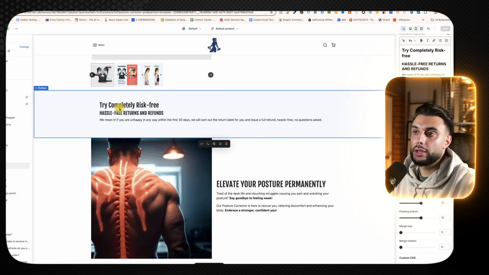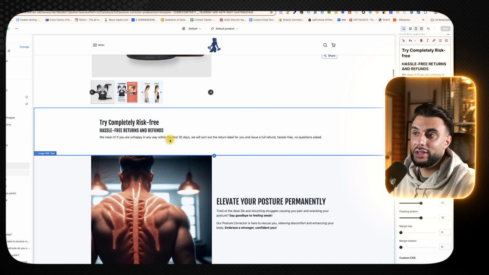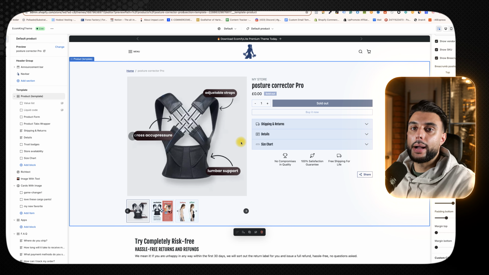Now, where it says try it completely free, risk free, I would recommend that you keep this as it is. If not, you can put something like we've got over 10,000 happy customers, but I'd leave it as it is if I'm being honest with you. Now, if we scroll back up to the top of the website, you're going to see shipping and returns.